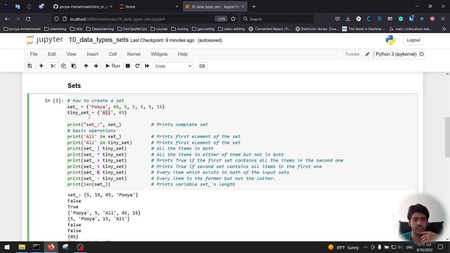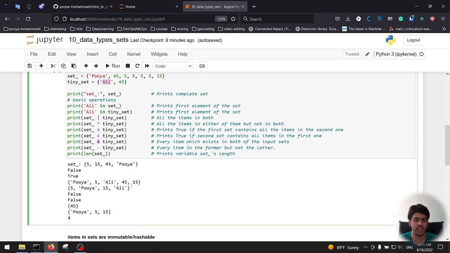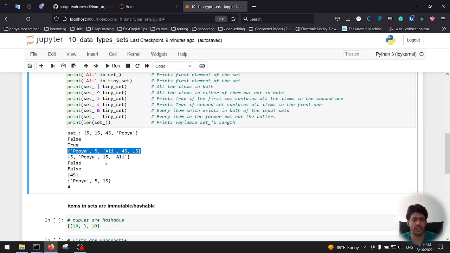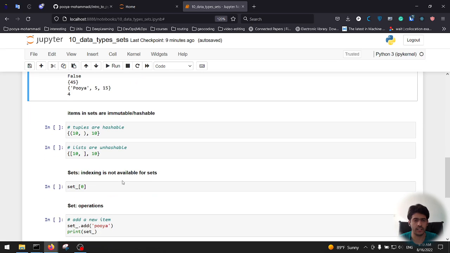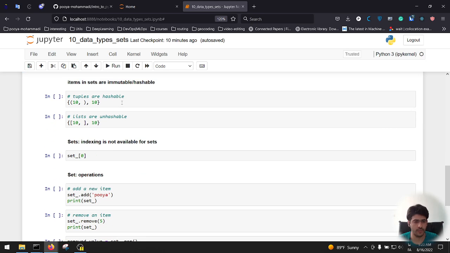So only when concatenating tiny set to set, only this Ali is new and it is added here in this one. And the rest you can check yourself. And let's see how we can create. We're going to see what are mutable and immutable sets in this section.